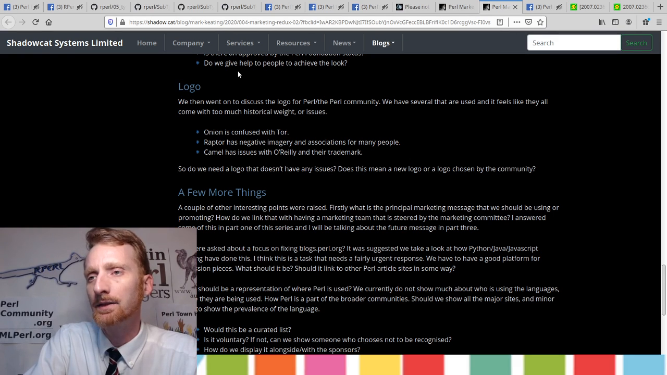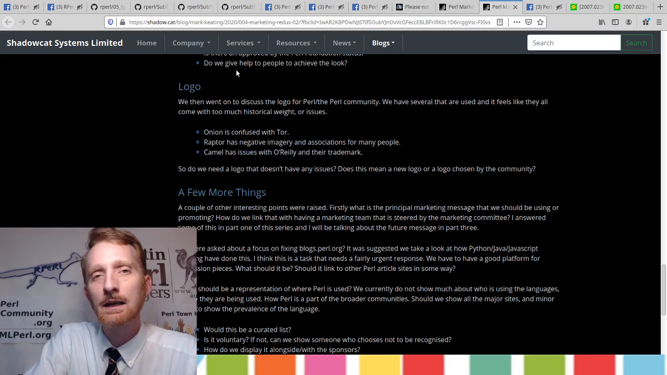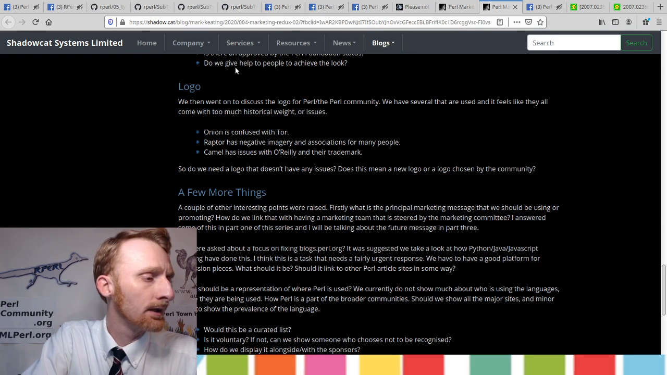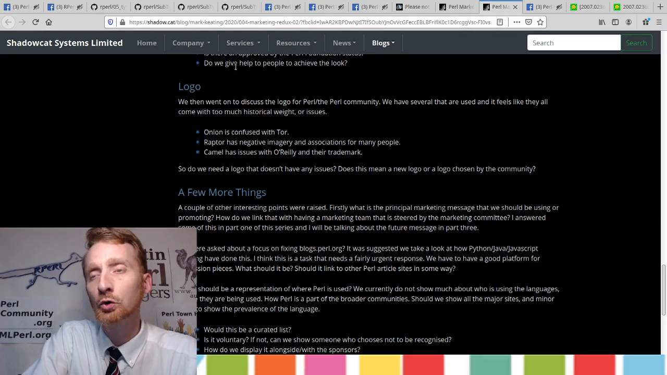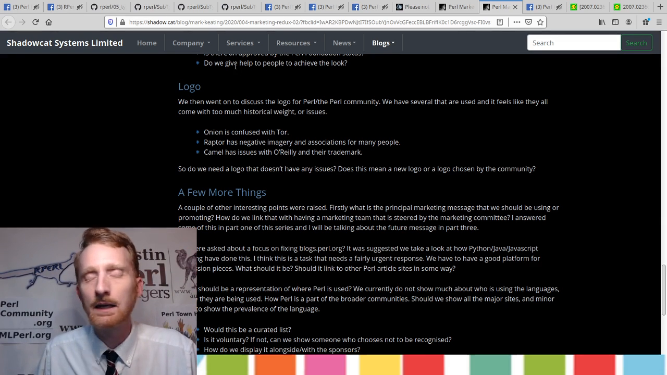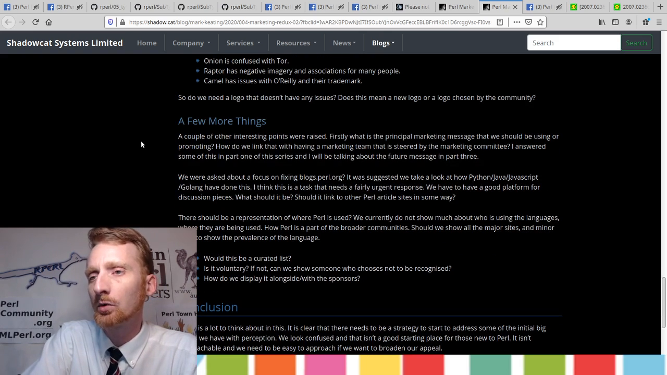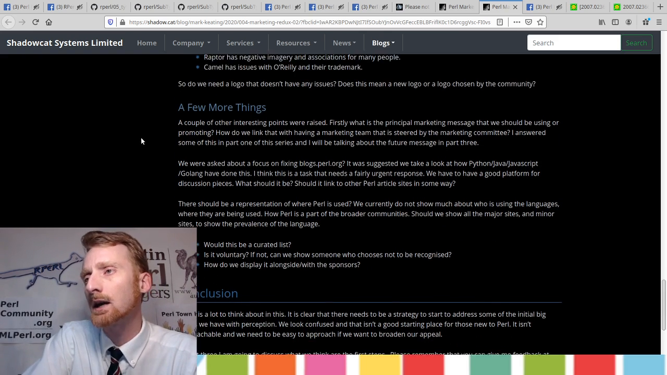But then there's the Raptor logo that I guess MST came up with. And it's cool, but it's kind of frightening looking. I'm not against Raptors, but it needs to perhaps be a little more neutral or friendly perhaps. So we need something done about the Perl logo, and who knows what it's going to be. I don't know. There were other discussions and things.